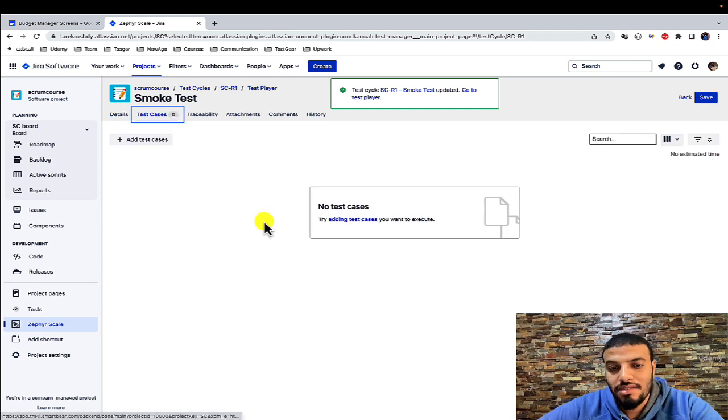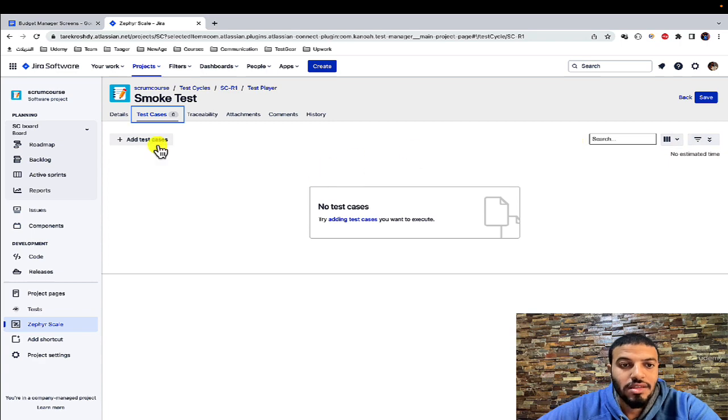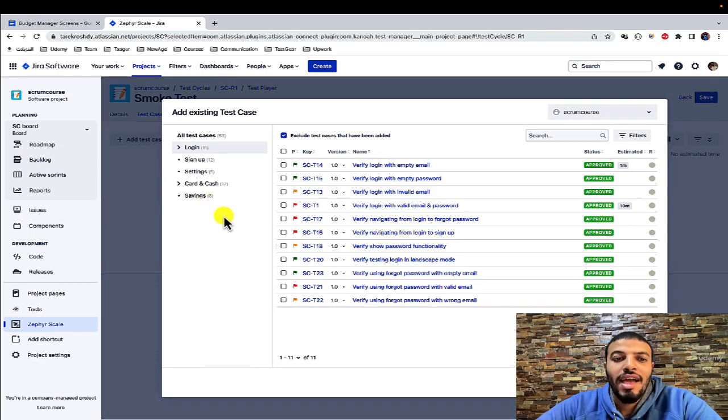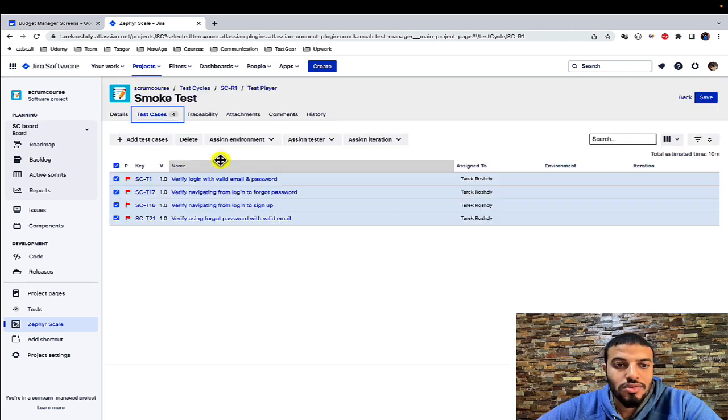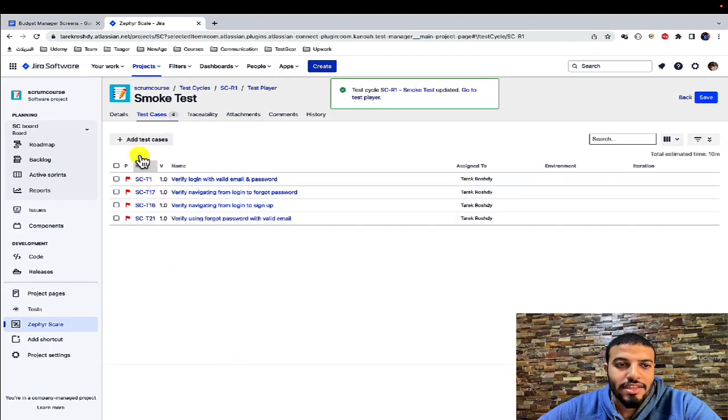Next, we have the test cases. Like you see, this cycle doesn't have any test cases, okay? So I should add my test cases, and here I should choose the test cases. Because this is only for smoke testing, I can add only the critical test cases. This is just an example, add. So let's go to the sign up, okay? Again, save. So we added 4 test cases.